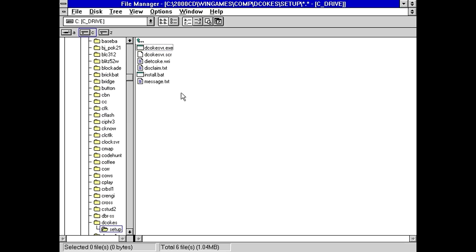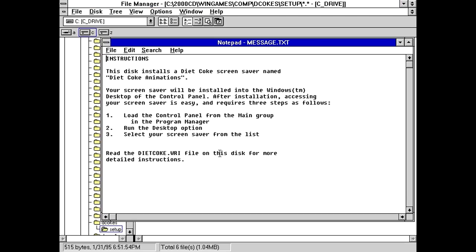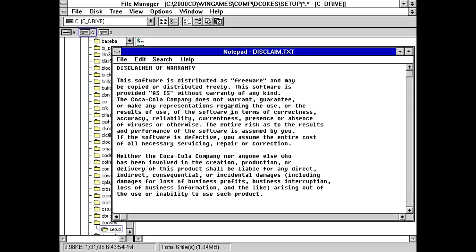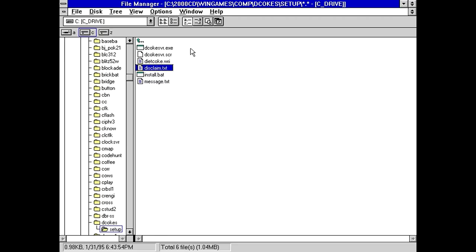Anything in the setup? Okay, we got a message. This disc installs a Diet Coke screensaver named Diet Coke Animations, which probably has no affiliation to the Coca-Cola company whatsoever, which is probably why it's distributed as freeware. And yeah, neither the Coca-Cola company nor anyone else involved in the creation, production, or delivery of this product shall be liable for any direct, indirect, consequential, or incidental damages, including damages for loss of business profits, business interruption, loss of business information, and the like, arising out of the use or inability to use such product. This probably shouldn't exist, but whatever.